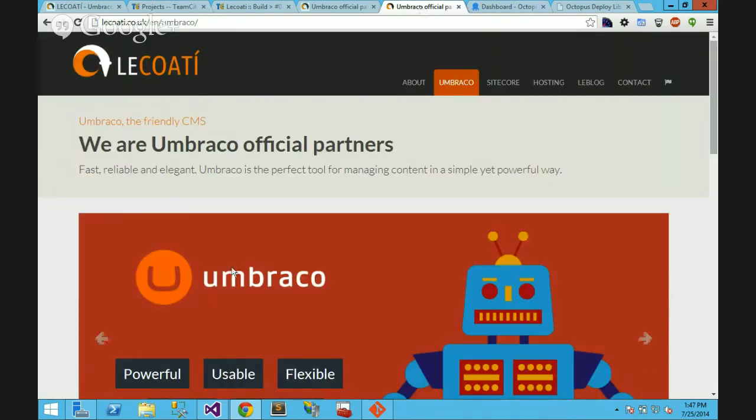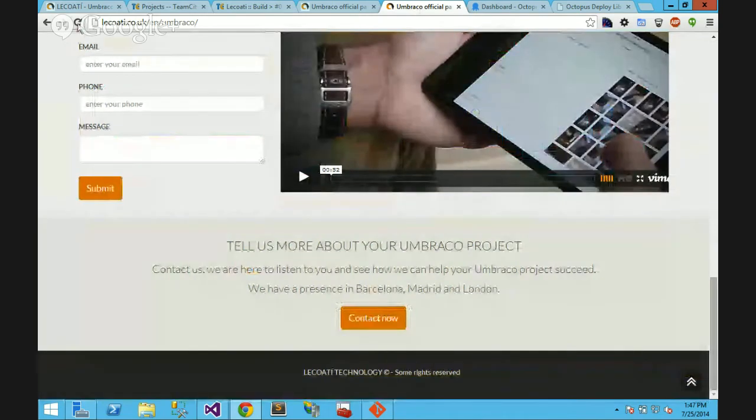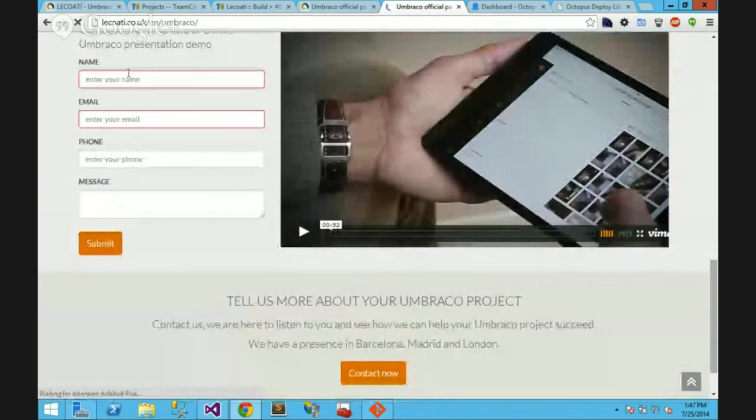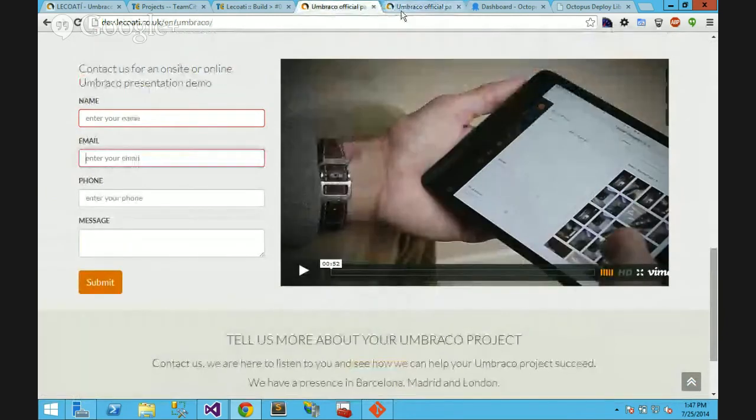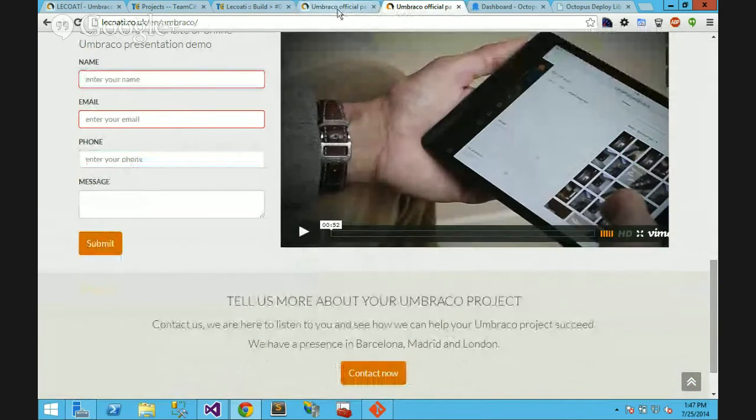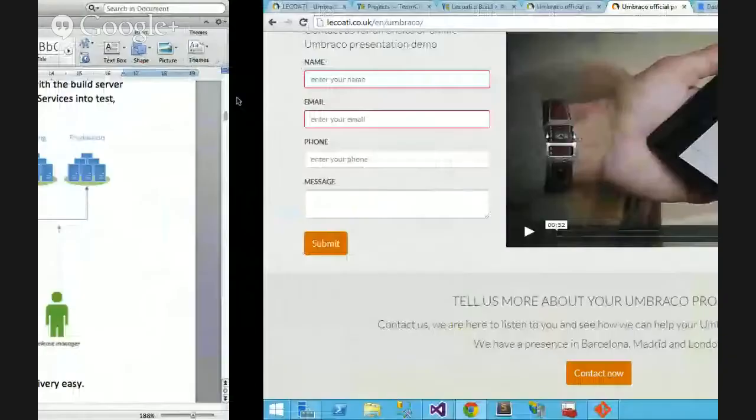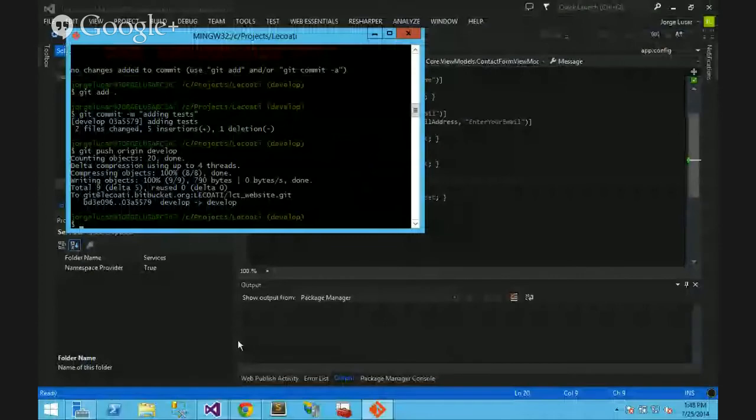Right. So back to here. If I just refresh this page and try to click, there are only 2 fields. Yeah. Okay. And you can see these are 2 different environments. Yep. This one on my dev environment, and this one is running in Azure. Right. So let's just finish waiting for TeamCity.